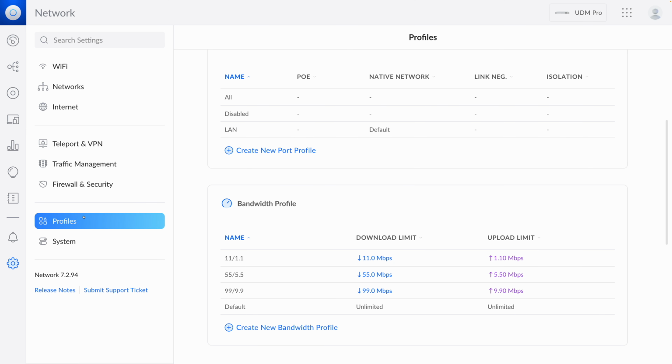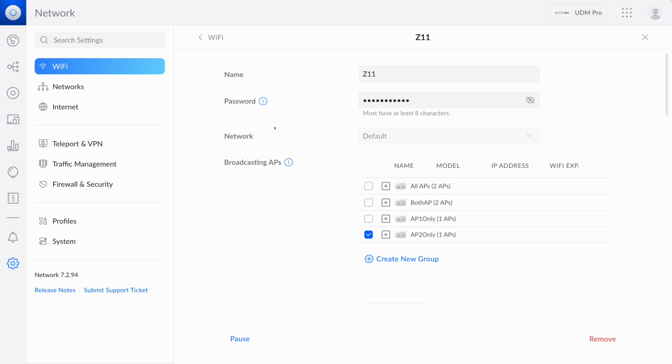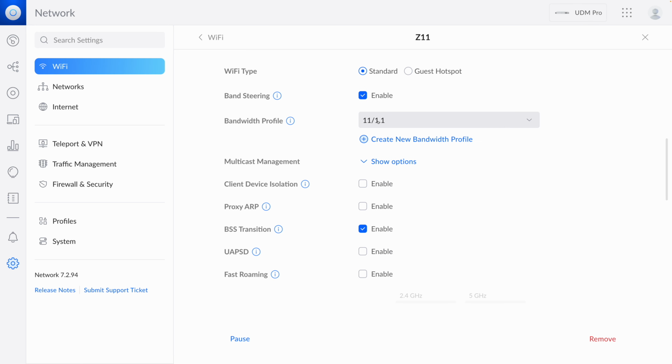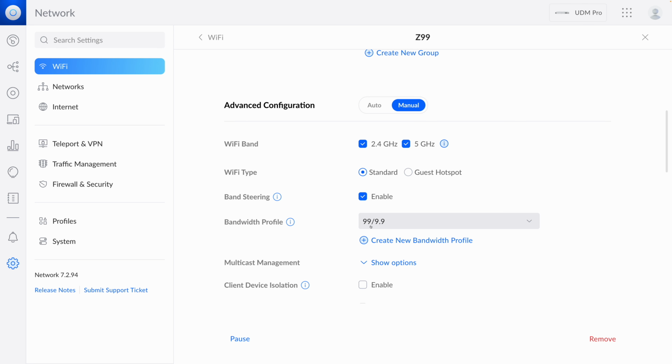And in the UniFi controller, I set up 3 different bandwidth profiles. I give them a little bit strange upload and download speed, just to make it easier for us to identify the settings in backend later. When it comes to Wi-Fi SSID, I have 2 set up, and if you check the Z11, it's only used by AP2. Scroll down, it will use the 11 bandwidth profile. For the other Wi-Fi SSID, Z99 is only applied to the first AP. It used the 99 bandwidth profile.